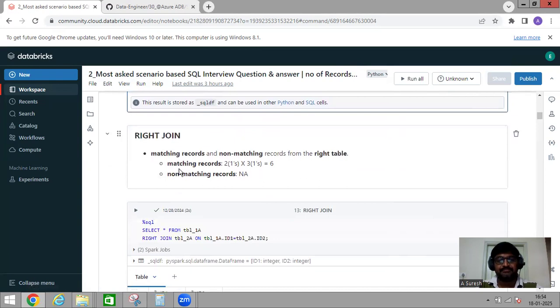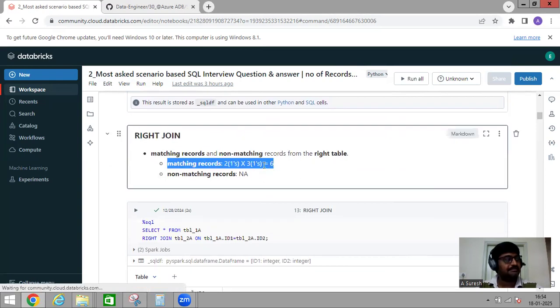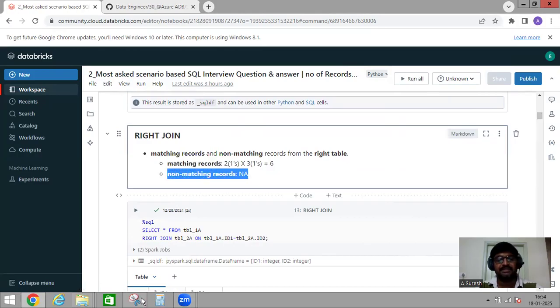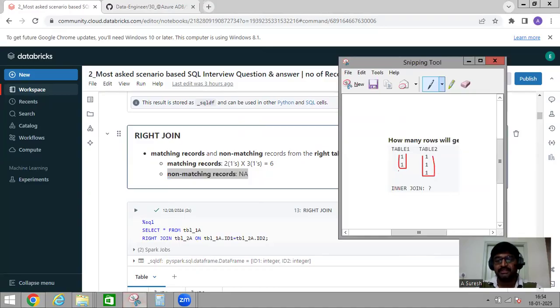Next, we'll go for right join. In right join, as per the definition, we take the matching records from both the tables and the non-matching records from the right table. Earlier we saw it from the left table; now we'll see it from the right table.